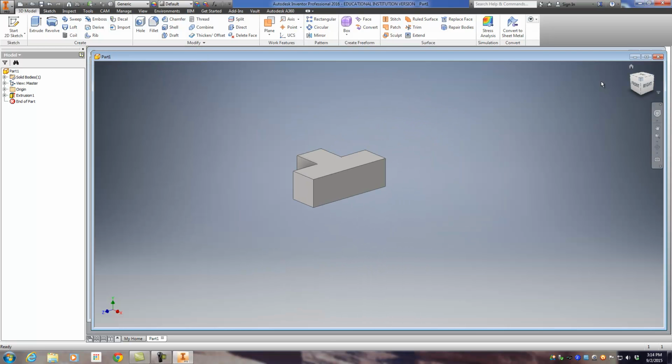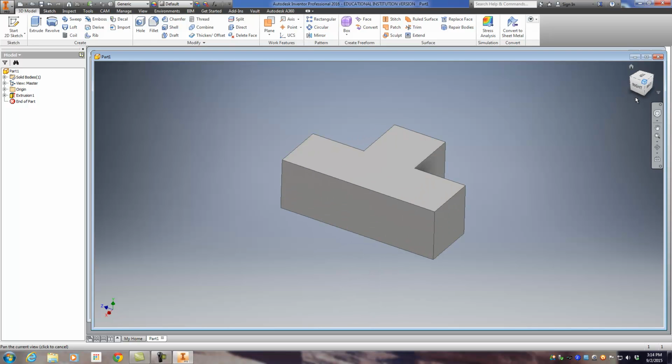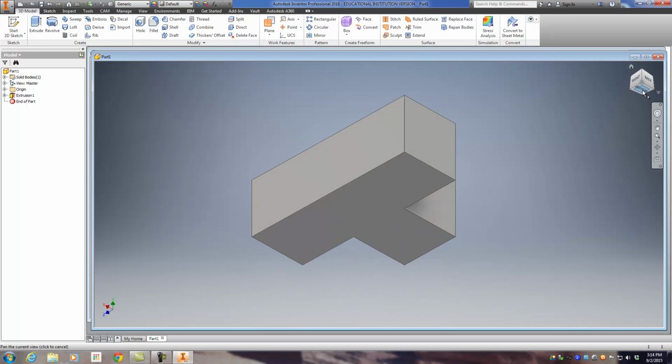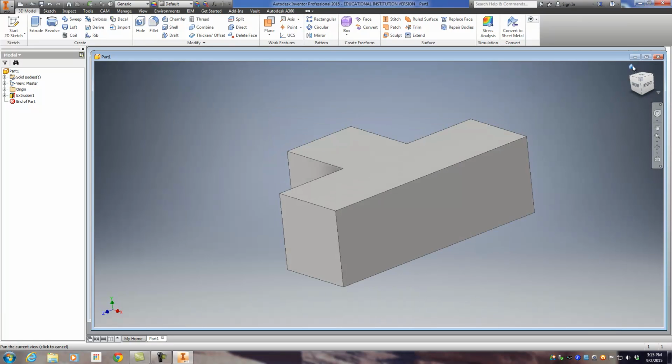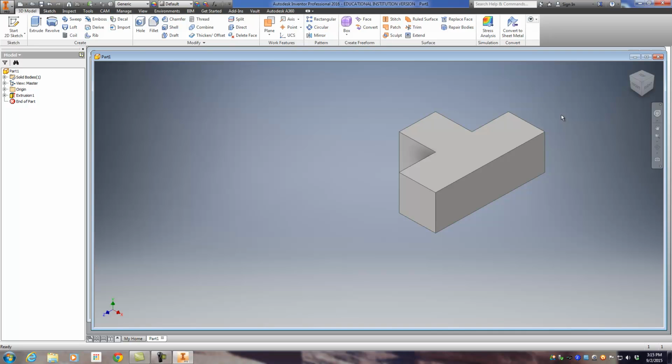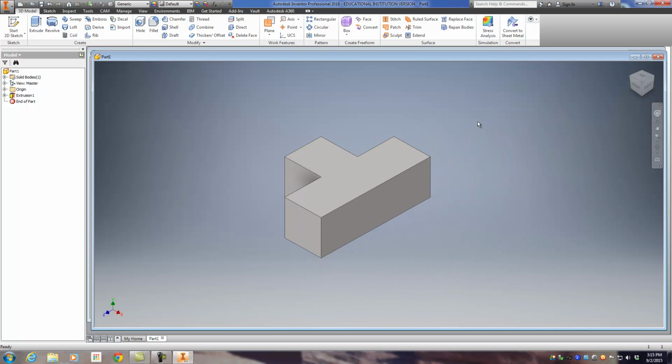If I want to look at it differently, I can click on these different corners to give me some different views. At any point in time, I can click the home button, and it brings it back to how I sketched it. Alright. Now, if you colored this part right here, we come over and click the whole part.